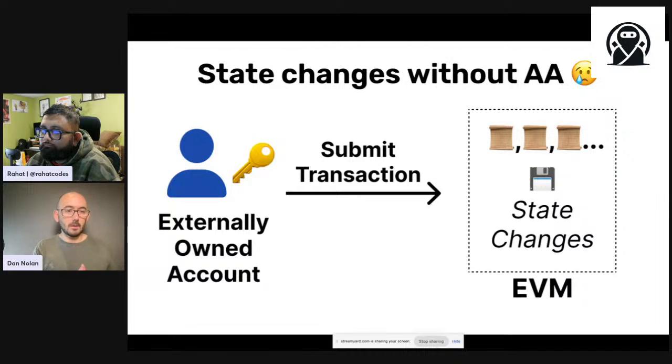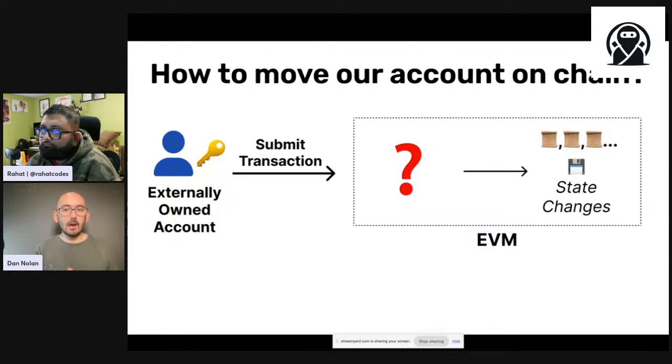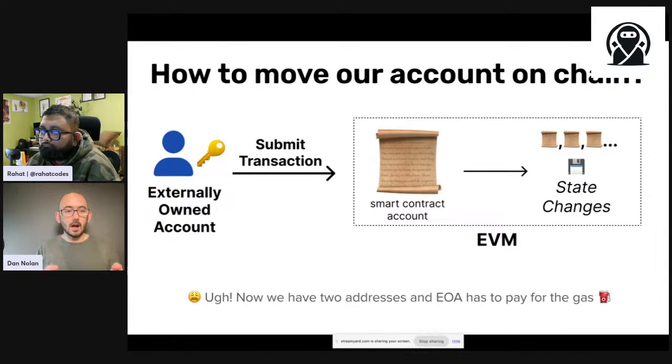Unfortunately, we saw all the shortcomings of the externally owned account, so we want to move towards something where we can actually get some of these features that we talked about. So how do we move our account on chain? We can introduce a smart contract that we put on chain. However, what this creates is the situation I described earlier, which is that now you have 2 accounts, right? You have the externally owned account and you have the smart contract account. Now, as a user, you have to keep track of both of these accounts. They're 2 different addresses. And you also have to keep gas money in the EOA, and you have to keep money in the smart contract account. That's the assets that you care about. So it becomes really cumbersome at that point.